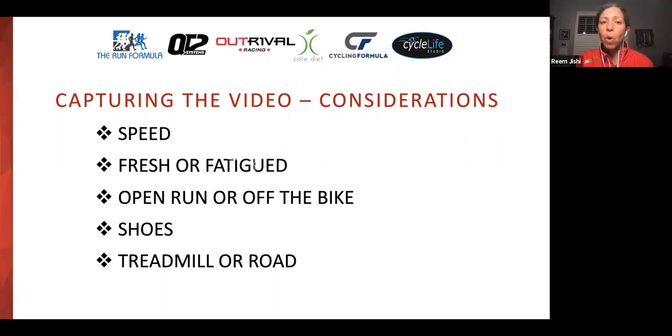So the things that you want to consider are, what speed are you going to do this at? Like right now, you're in your off season, so most of your runs are in Z1. So do you want to be looking at your technique at that easier run pace, or do you want to do it at race pace? If you're training for a 5K, you're going to want to look at your film at that pace. If you're doing Ironman, Ironman pacing. So you're basically doing it at the speed that's going to be most helpful to you.